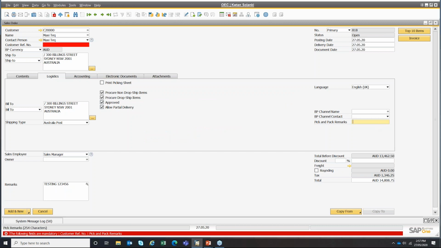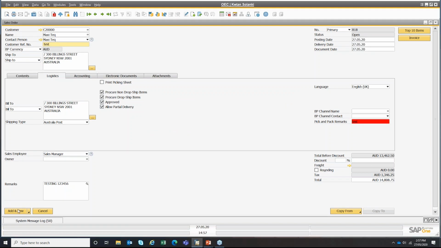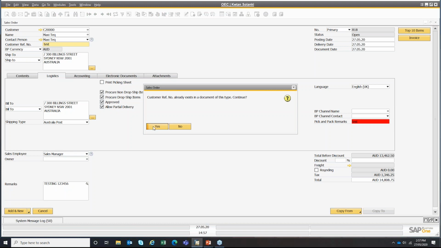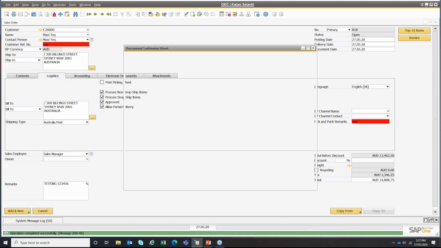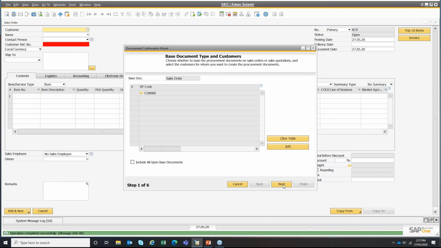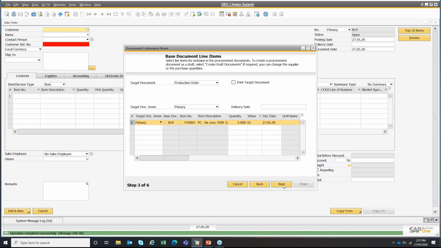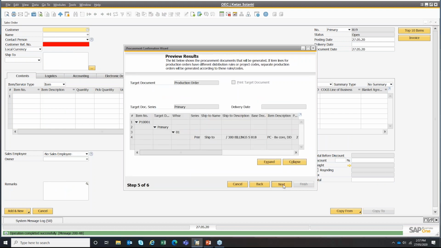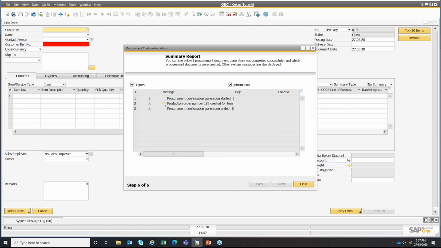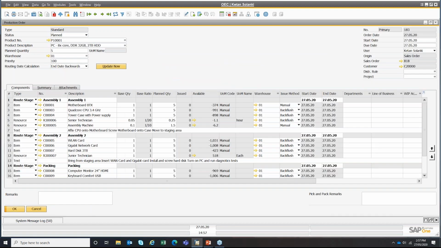Oops, I've got some mandatory fields here. Add. And what happens is once I add this, we get the procurement confirmation screen, and we can then generate a production order from that, and it has a link to the sales order. And in fact, if you look at the sales order as well, there'll be a link to the production order.